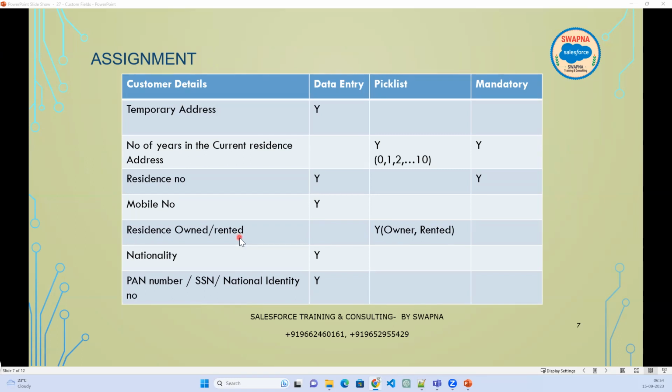Who is the owner of it? The person who is entering is the owner, or the person is on a rental basis. Notification, data entry, and it's not mandatory. Enter the PAN card number or an SSN number or a national identity number. These are the custom fields you need to create in the object called Customer Demographics.